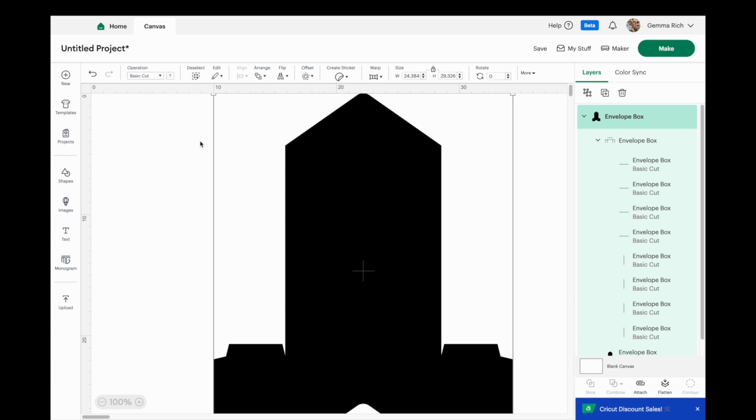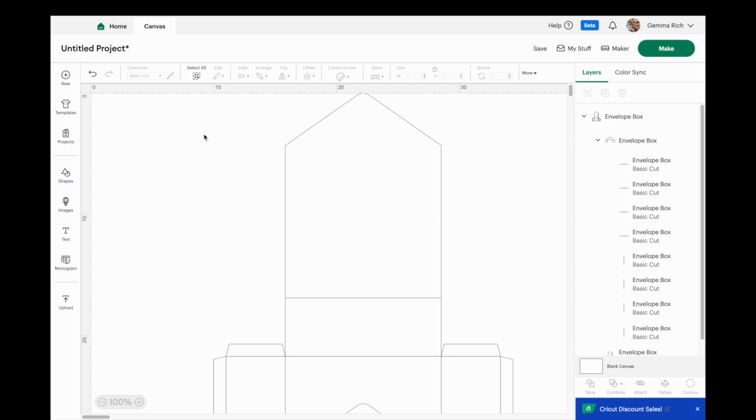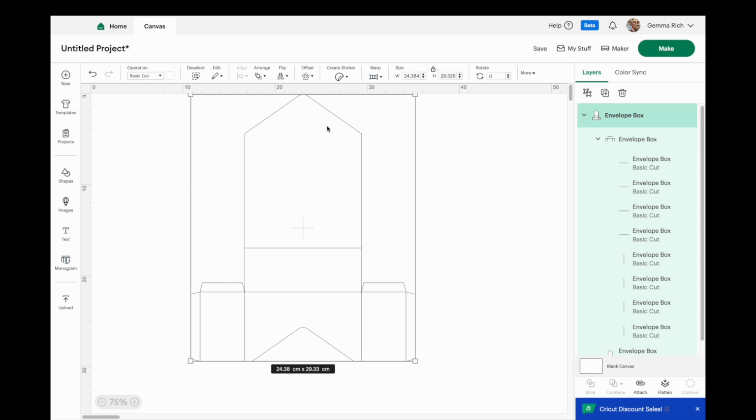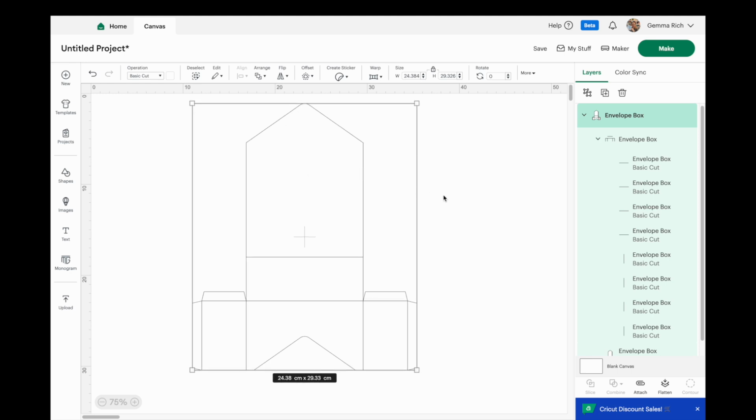So first thing for me to do is to come into my main canvas screen, and I'm going to change the colour of that box to be white. Now as you can see, you've got all these different lines on here, and these are actually going to be score lines. The only line which is going to be a basic cut is this outer line all the way around the box. So what we need to do is make sure that we change all of these other lines into scores, because what will happen if you just go through to make it as it is, these will just cut and then you'll have all these pieces all separately, and that is not what you want.